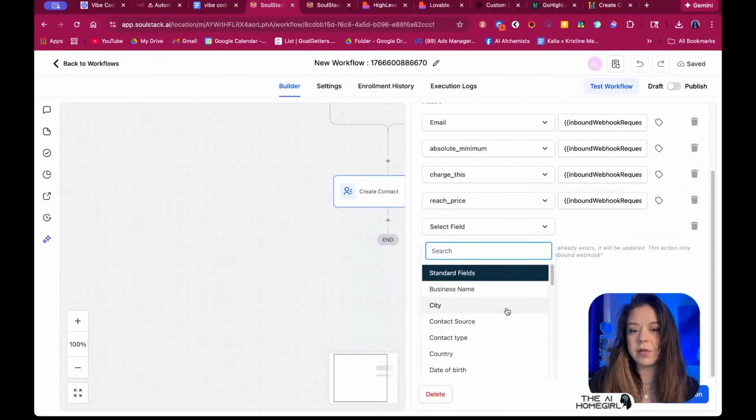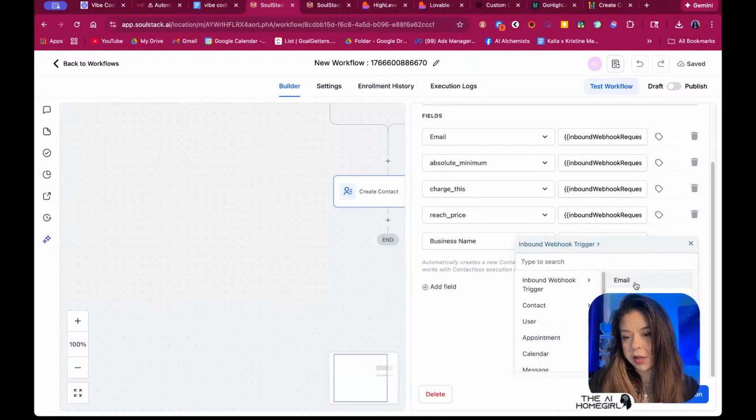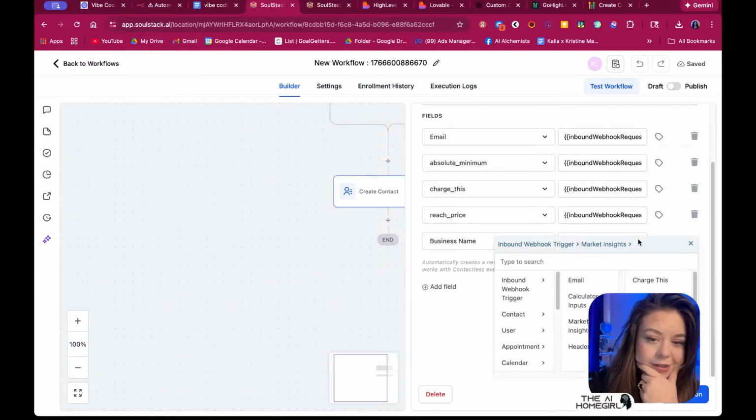What else? Let me just pick one and then find here. Inbound webhook trigger. The headers, we don't really need. It's the calculator inputs and the market insights. So it's the why this price, how to position, what to look out for, offer stack breakdown. Okay, so it gave me a good amount of data that I can actually just map now.